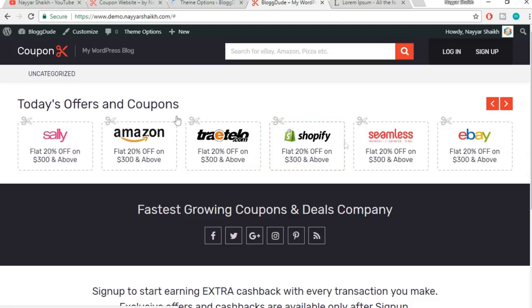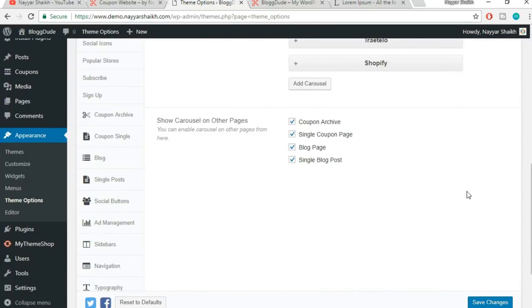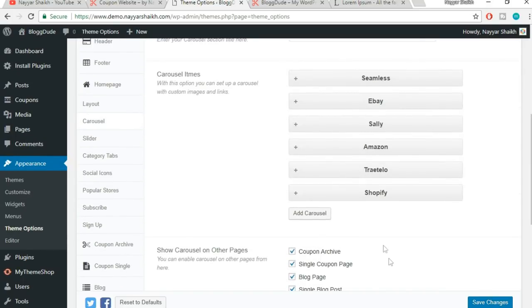Now what I have to do, I want this section on all my pages. Okay, so let's do that. Again, come back to this page. And here at the bottom, you have show carousel on other pages. So I want to show carousel on coupon archive page, single coupon page, blog page, single post page, single blog page. So I want to show this on all the pages. So I'll select everything and click on save changes, which we have already done.